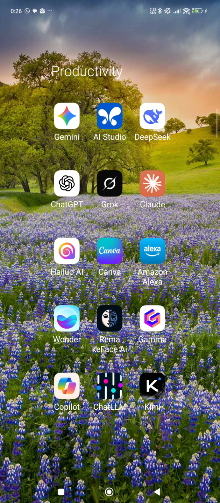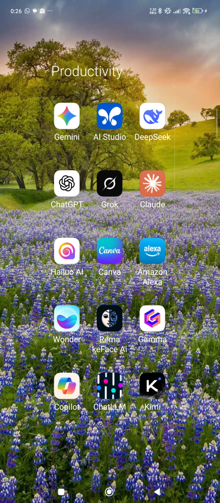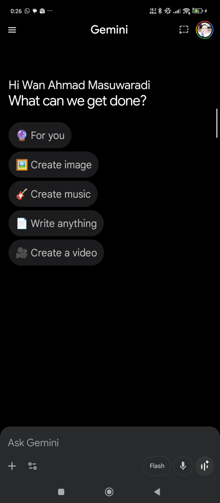I'm sharing knowledge on how to use Gemini. Okay, click on Gemini. Then on the bottom right, you can see the live button. We click on it.